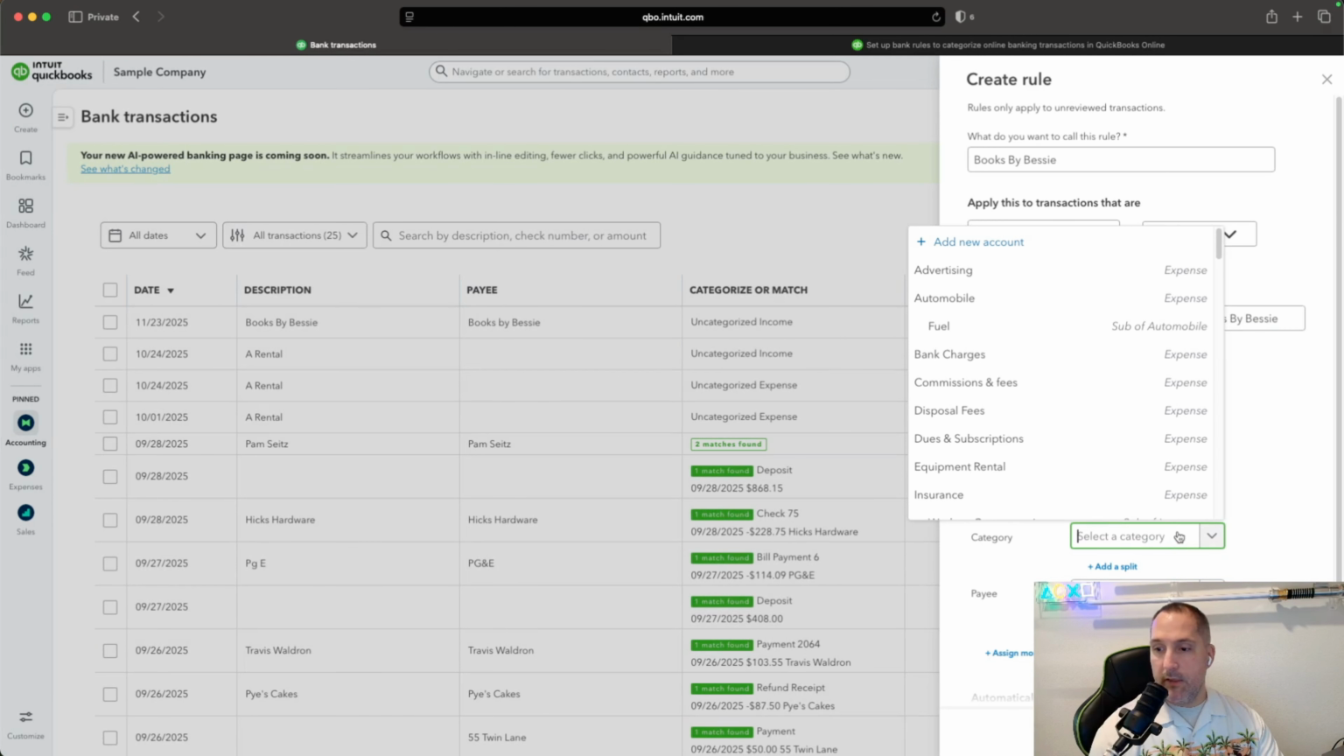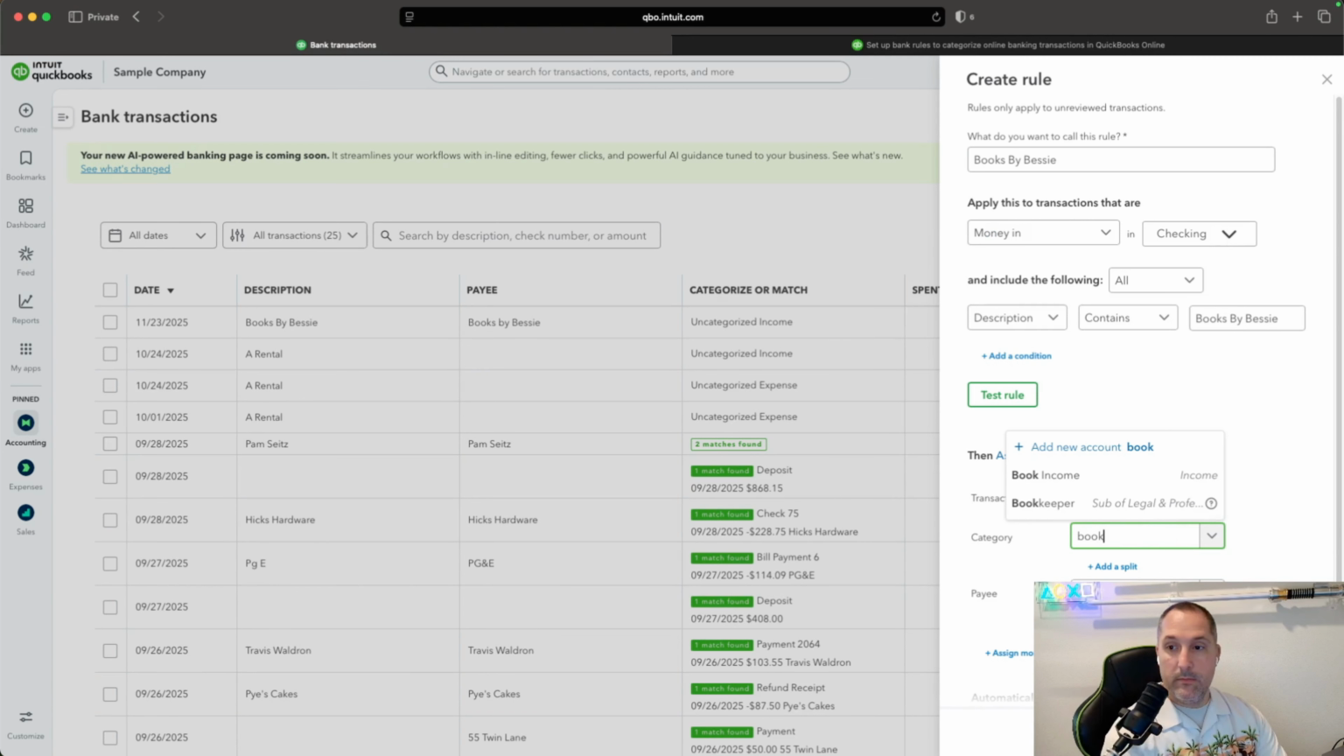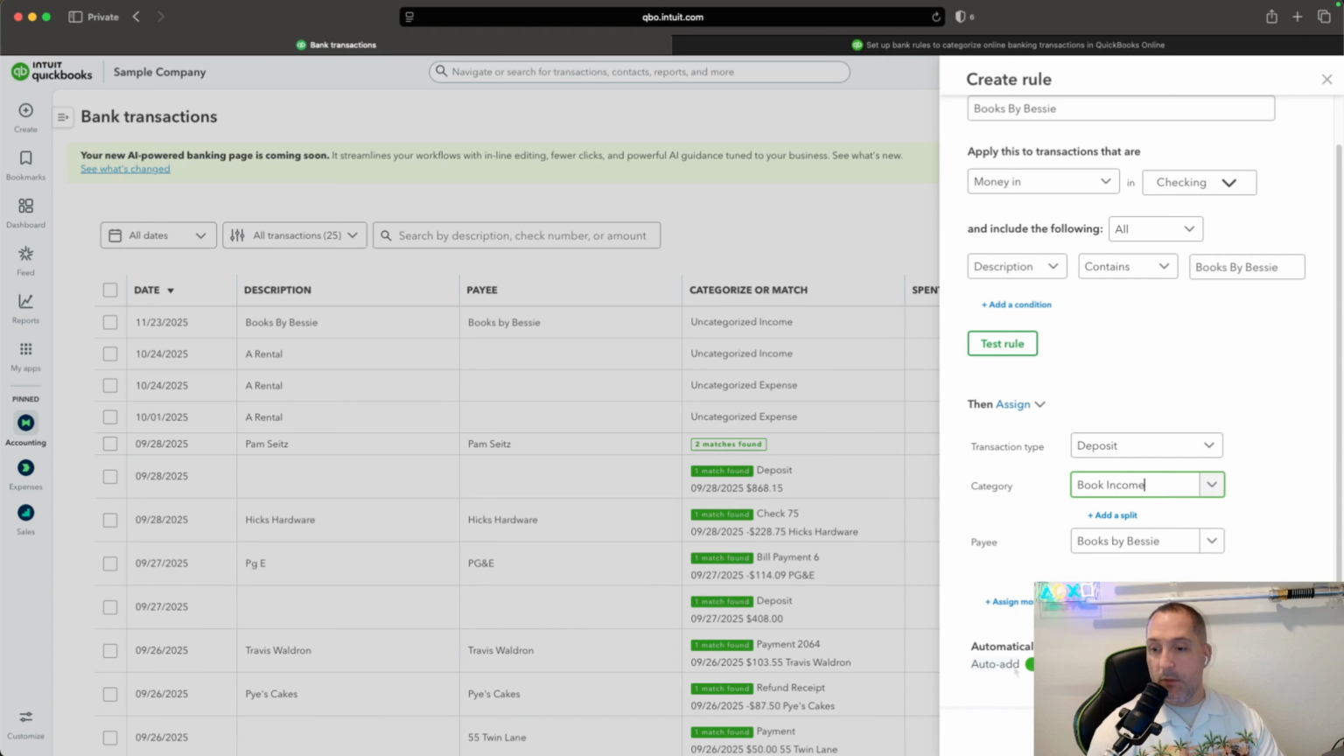Now we'll see that book income. I'll just go in here and type in book income. There's our book income. And then I'm going to select one additional item down here at the bottom. So if we select auto add, the next time a transaction comes in and is synced to the QuickBooks Online software from that vendor or that customer.